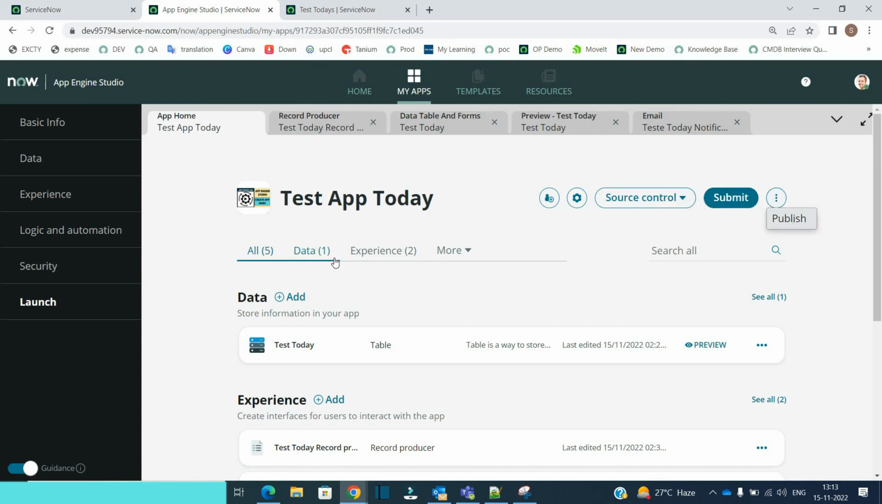But these are the simple steps. Okay, you need to add all these options like data, experience, logic and automation, and security, and finally you need to launch it. Once it is launched, then the application will be visible to the users. Okay, and then they start working on it. So if you have a live instance, you can create a separate application and then submit it and publish it, then see how it will work.